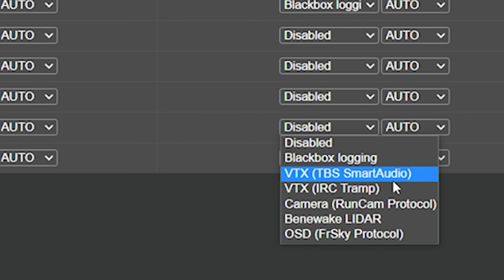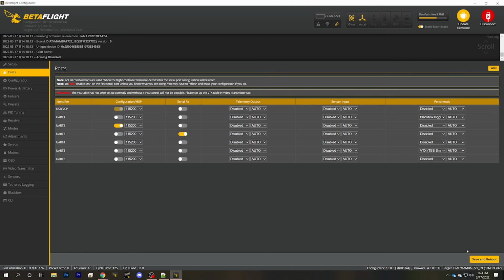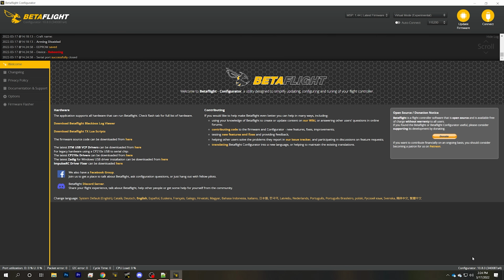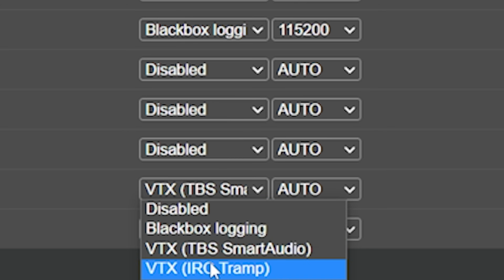TBS SmartAudio or IRC Tramp, whichever was correct for our video transmitter, here in the peripherals column, and we would save and reboot. And that's how we would set that up. By the way, baud rate is always set to auto for these two options.